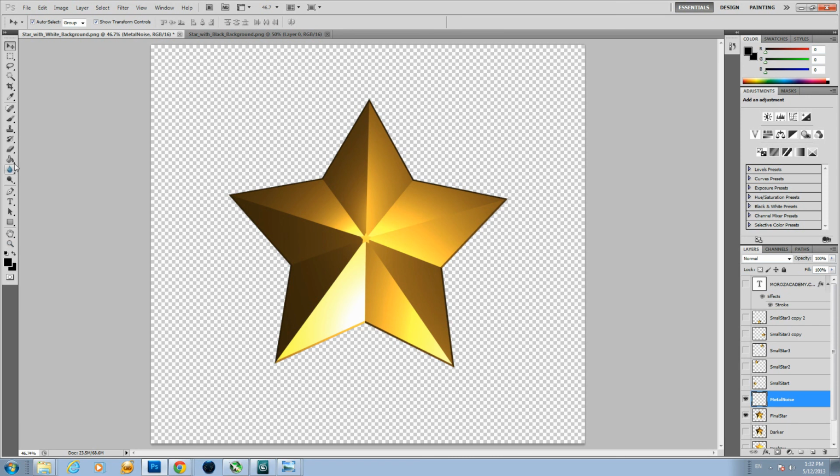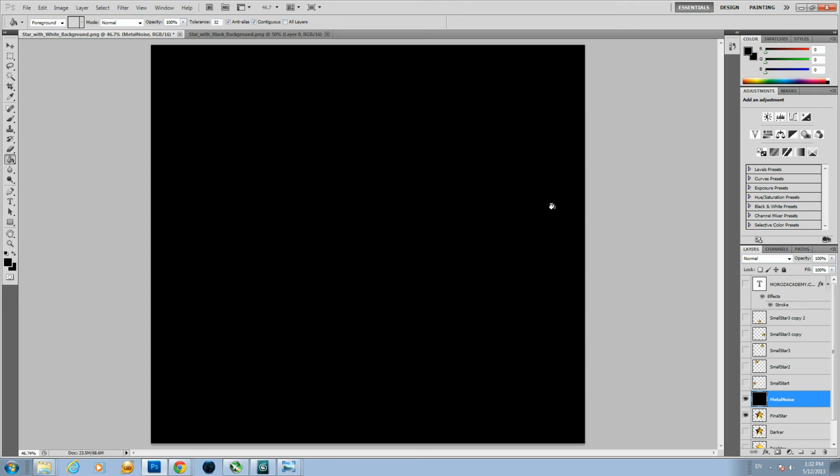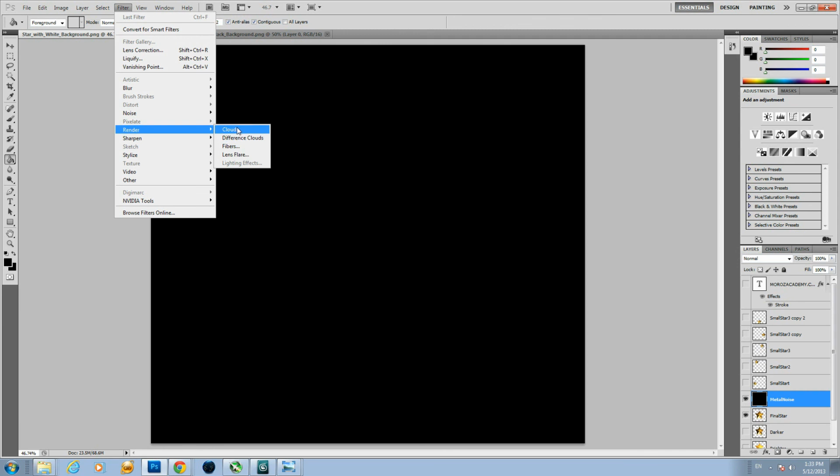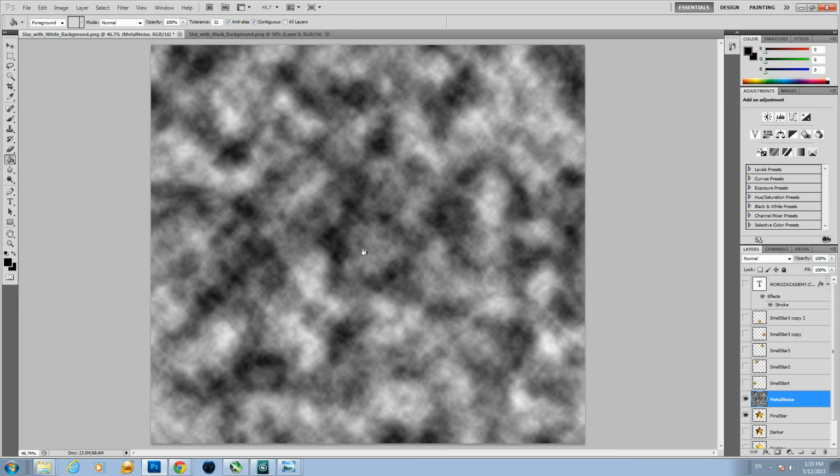Let's click the bucket tool, click on the black color and fill our metal noise layer with the black background. Make sure the final star is unfilled at the bottom of that layer. Filter, render, difference clouds. So we learned what happens when the layer is transparent. Now you need to fill it right here. It's bringing stuff like this.